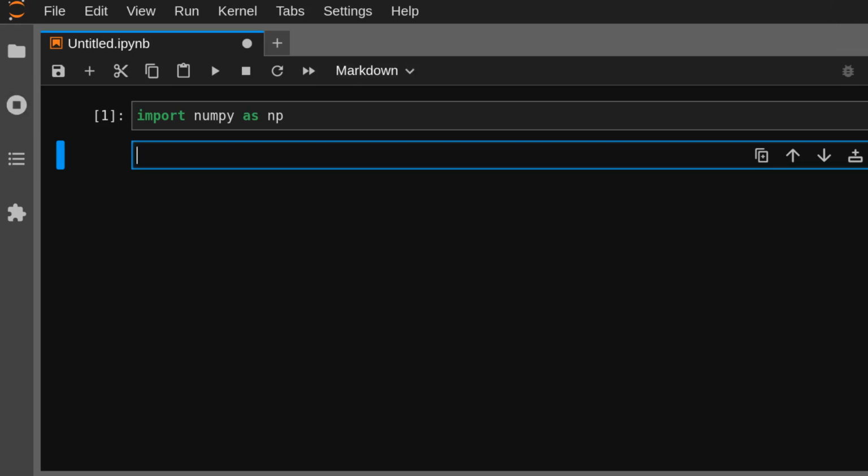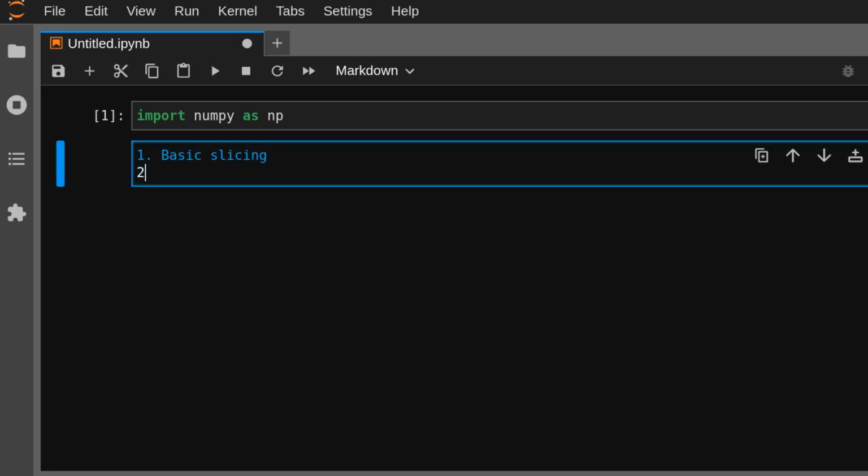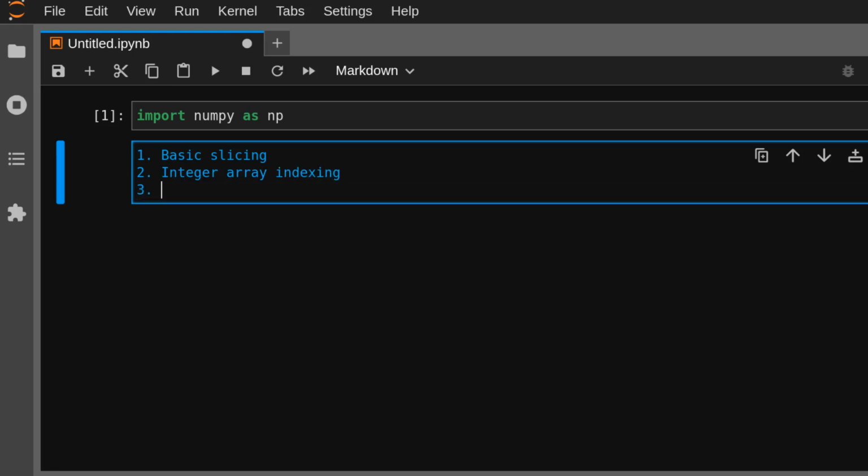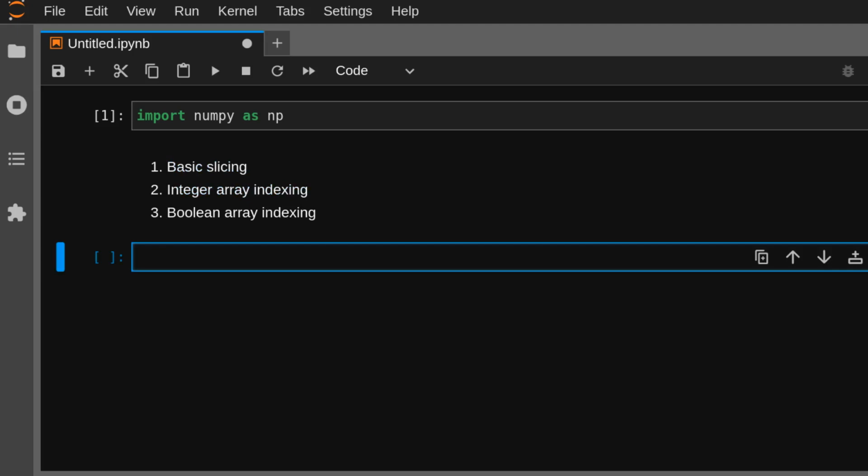So for example, in this case we have three methods for doing slicing. The first one is basic slicing, the second one is integer array indexing, and the third one is Boolean array indexing. I will go through the details of each one of these methods and explain what it means.